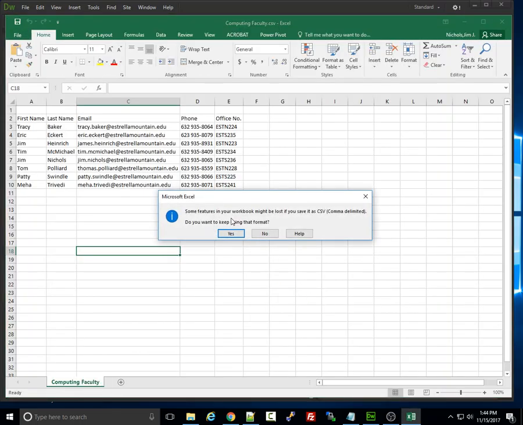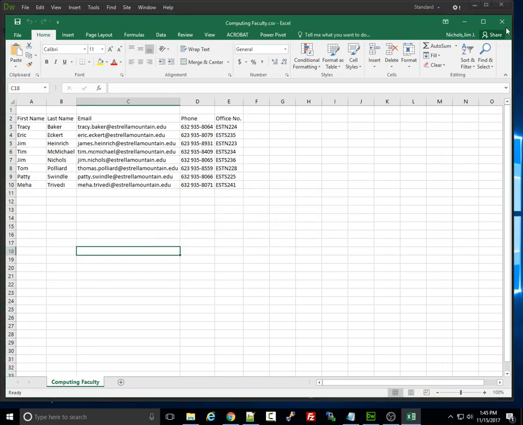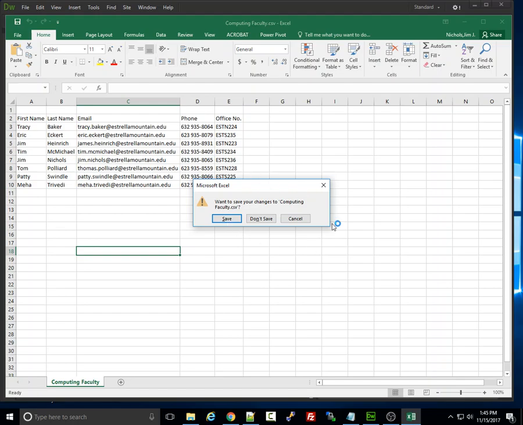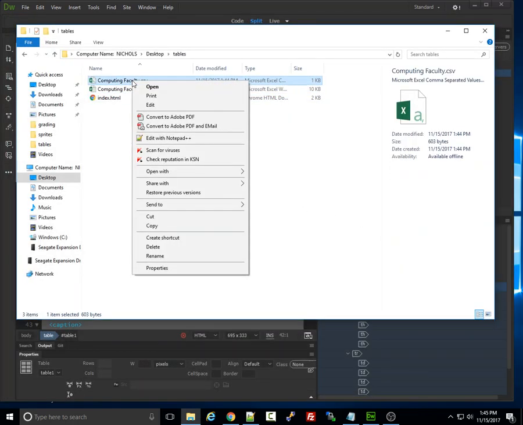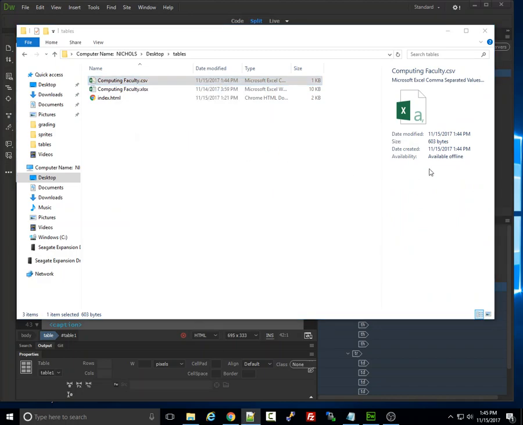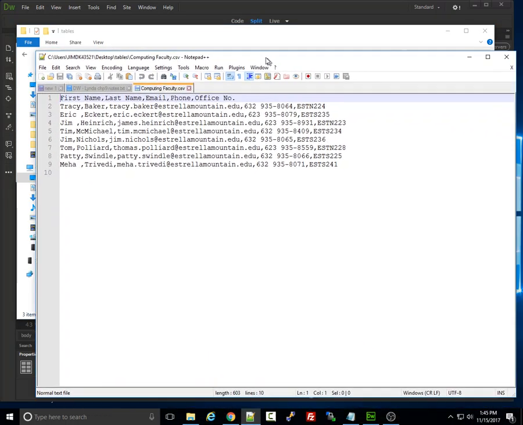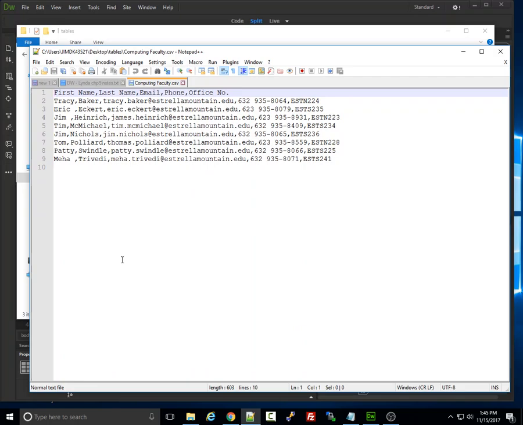It's warning us, are you sure you want to keep it in this format? We're going to say yes, and then we'll close Excel. No, we don't need to save it again. Okay. Now, if we were to take this file and open it, say, in Notepad, now the file looks like this. Our tabular data has lost its table, and now each one of these fields has a comma that separates it from the next field. And that's what they mean by comma-separated values, or CSVs, right?